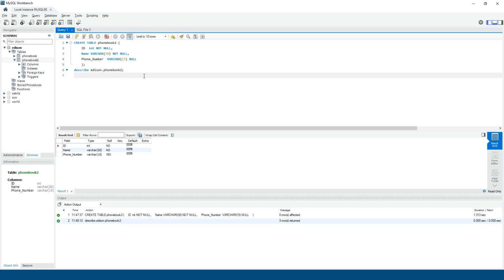But if you want to really show it, so let's say show columns from, and then the table name, I'll just give phone book 2, because I know there is no other table like that, so it should be safe.